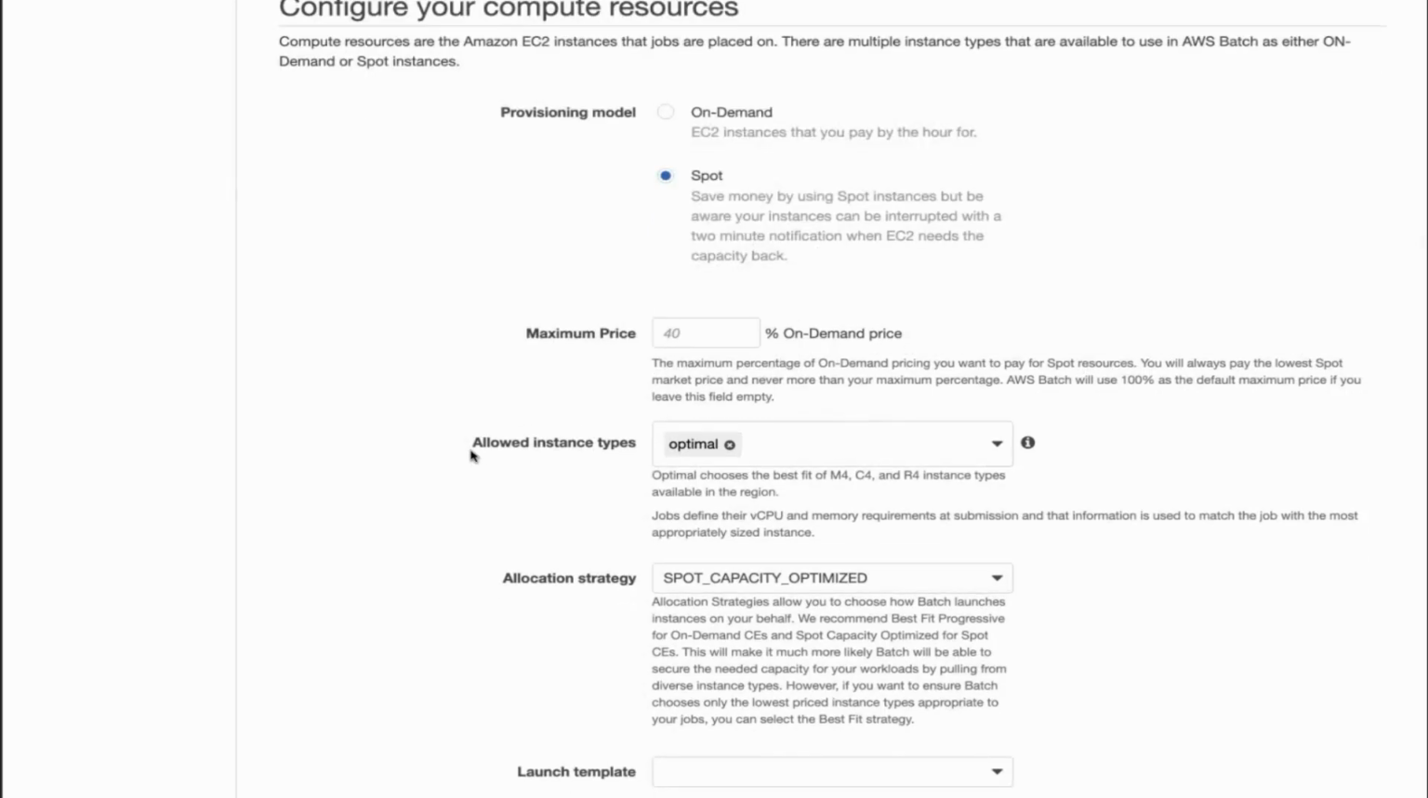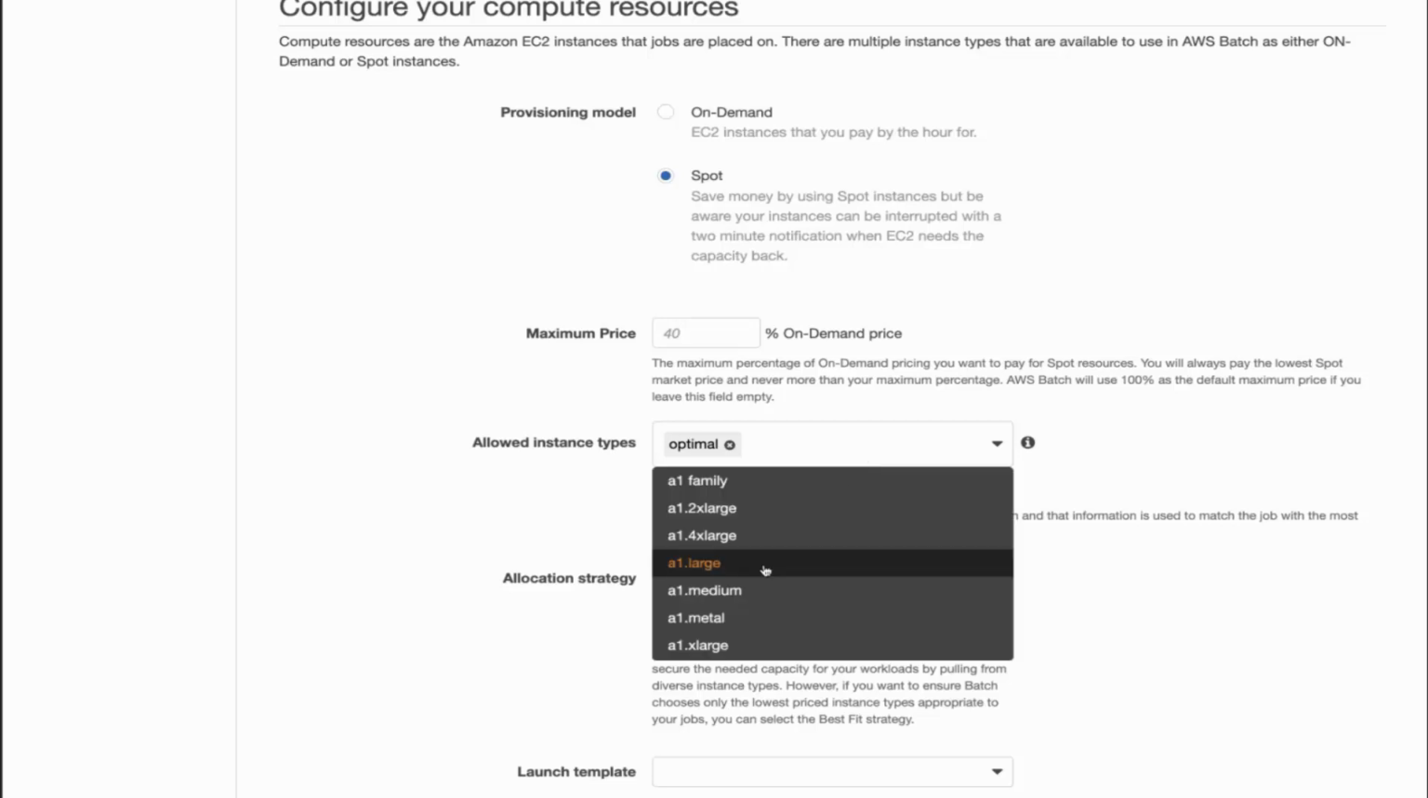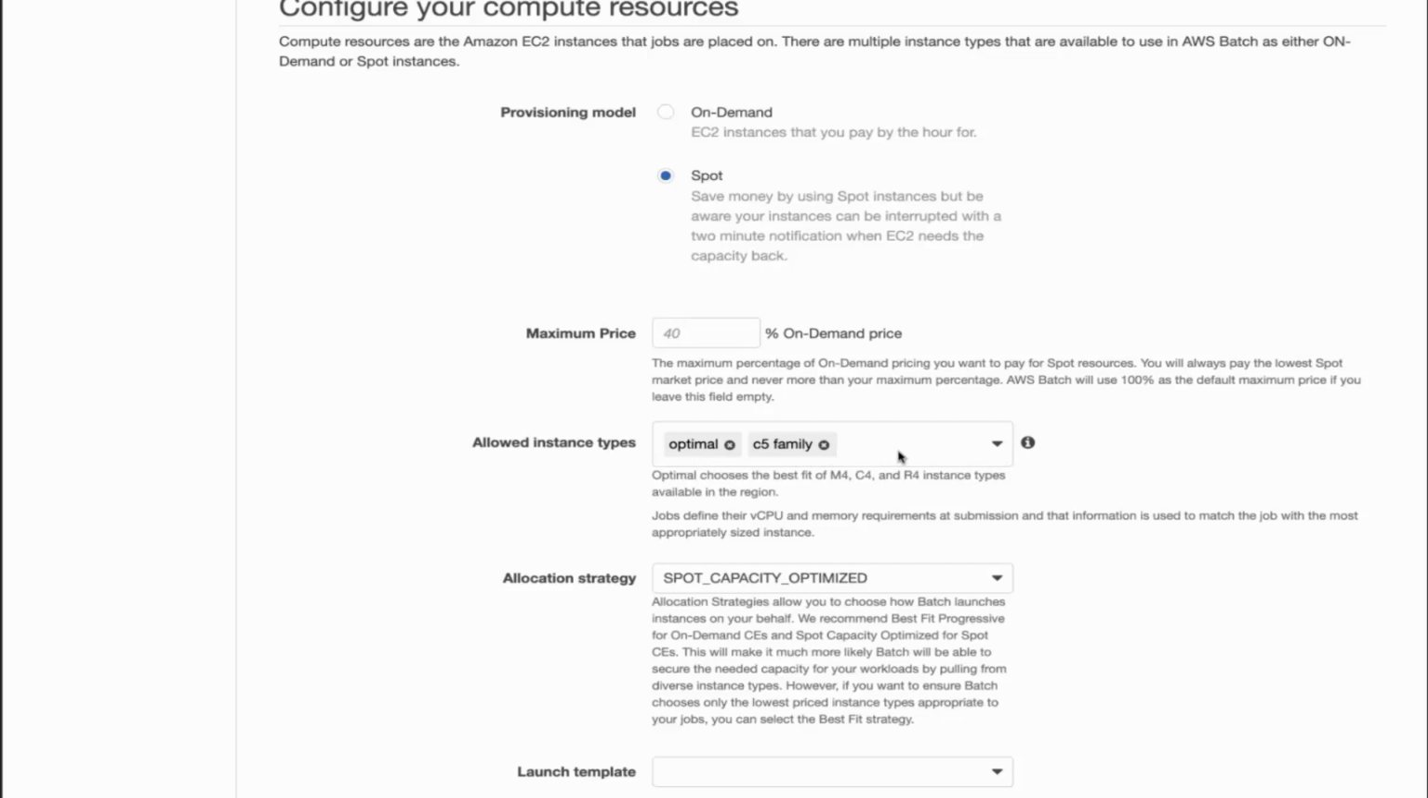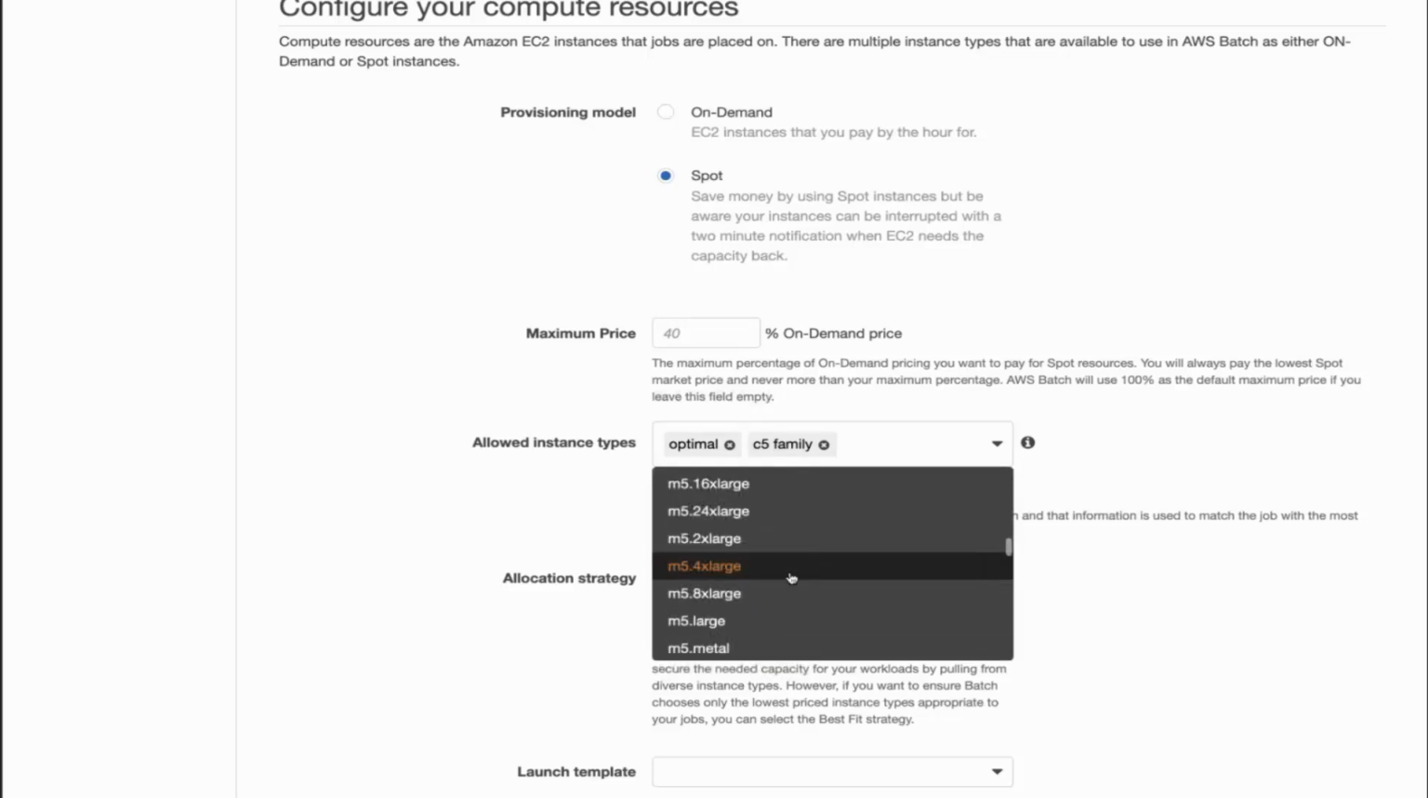So allowed instance types, here is where we can tell batch to select the optimal instance types, because we're going to feed, remember, batch parameters around our job and our workload, and we're going to let batch figure out what the best fit is for our instance types. So when we select optimal, it automatically will look in M4, C4, and R4 instance types. We can also add some though too here, because remember, we want to be as flexible as possible. So let's additionally add the C5 family, the M5 family, and then also the R5 family.